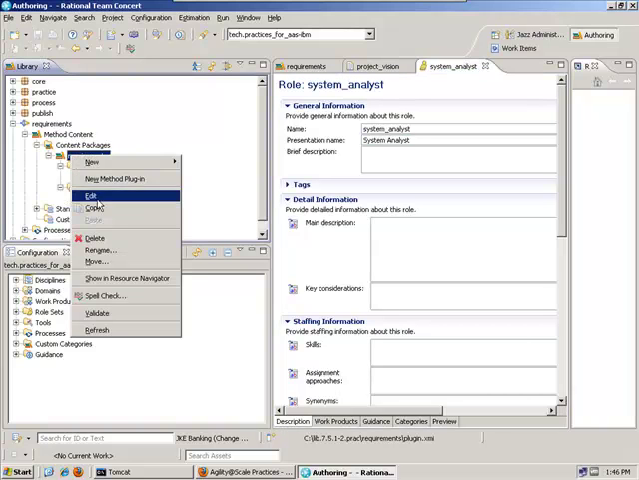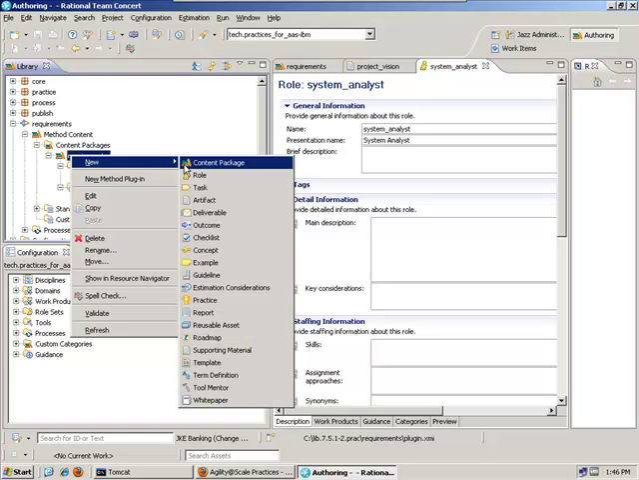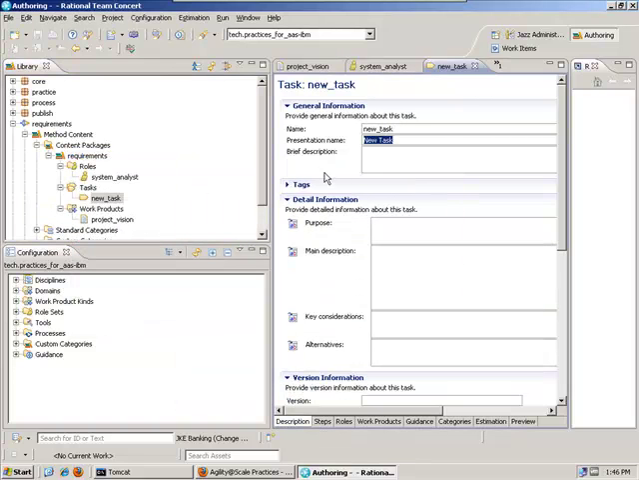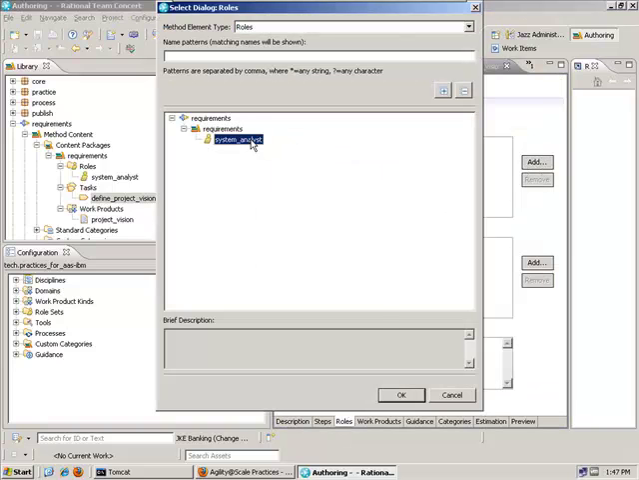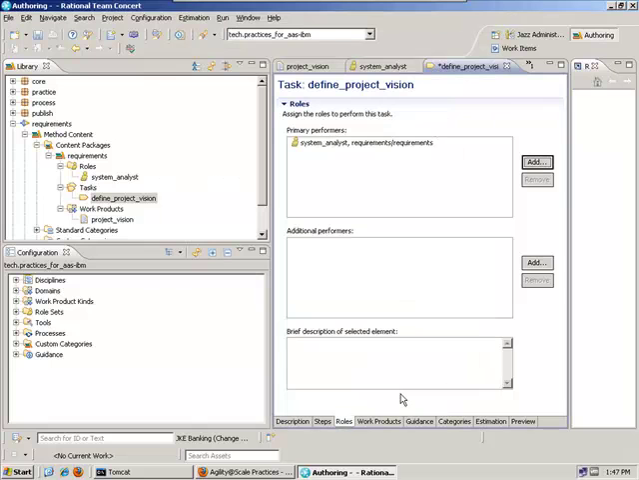And we'll create a task, define project vision, which will be the task that actually produces the project vision. So one of the first things that RMC lets you do is establish all the correct relationships between these kinds of elements. So for example, I can go to the roles for my task and I can add the system analyst as the performing role.